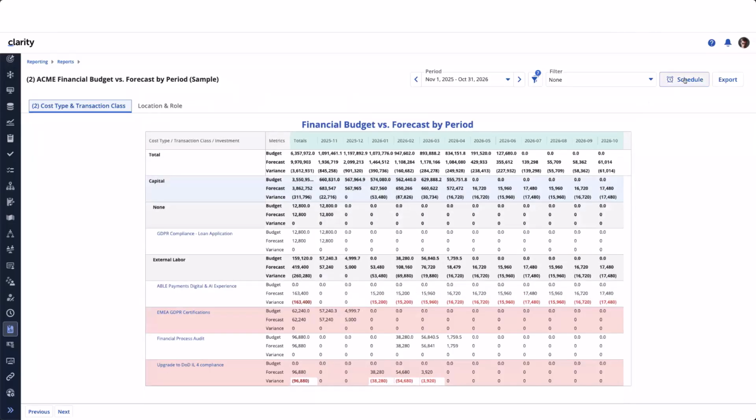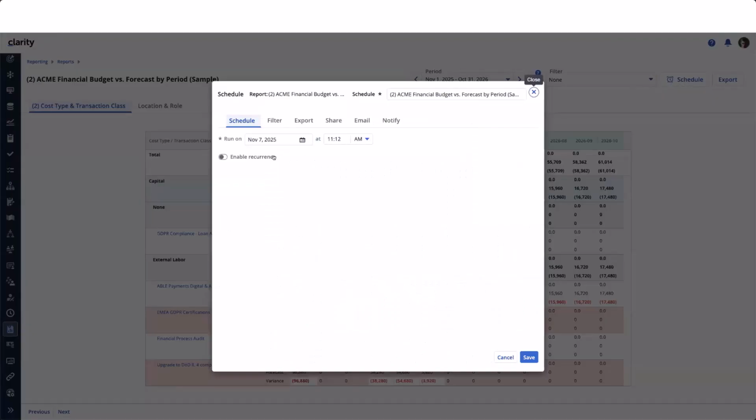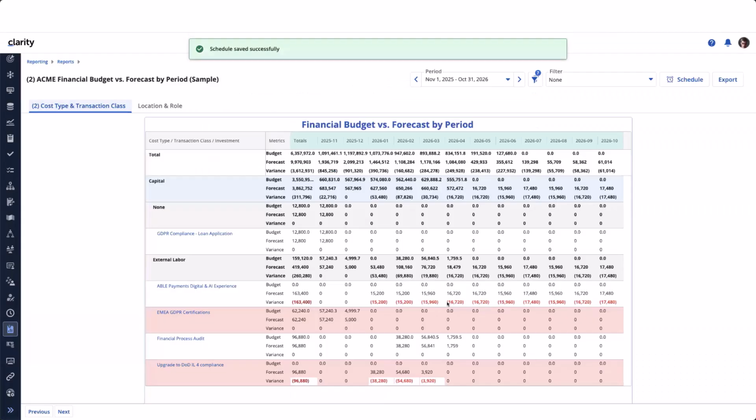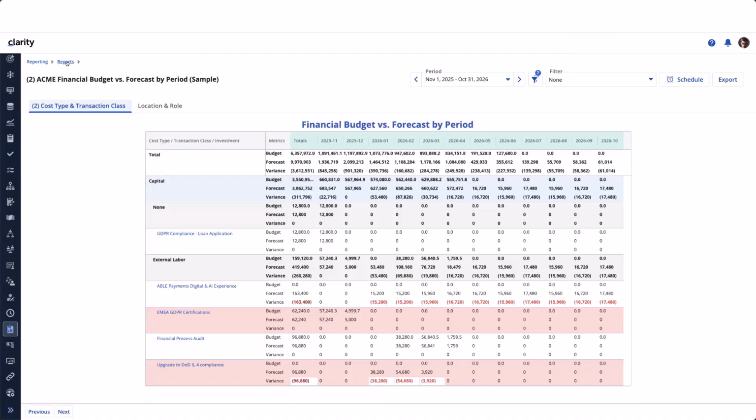So there's a new capability here under schedule. I'll just back this up a minute for demonstration purposes. And we'll go to export, and I'll do the PDF this time. And there's a new capability here to exclude tabs, and that's specifically meaning excluded in the exported file. So I'm going to select location and role. I'm going to hit save, and that's going to go off and do its schedule, whether it was a repeated schedule or whatnot. So let's take a look at the export for that.